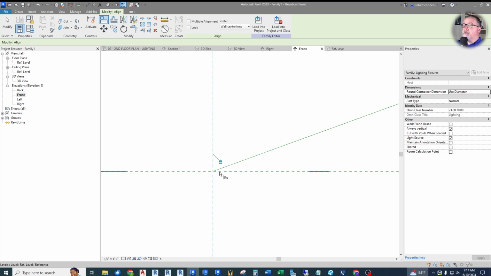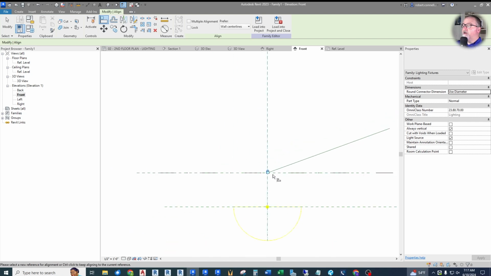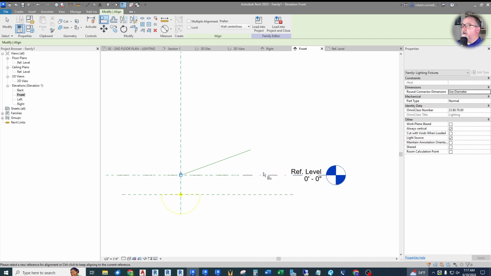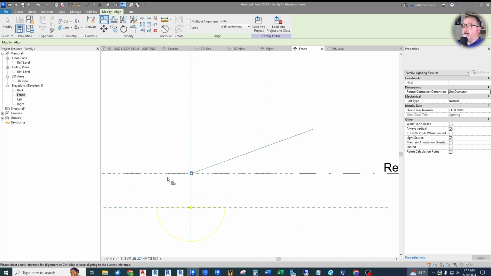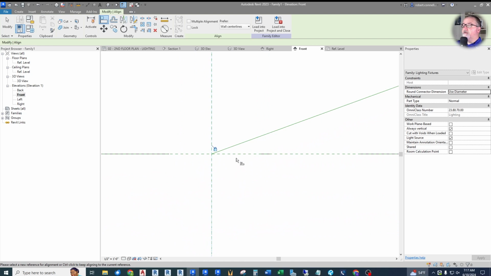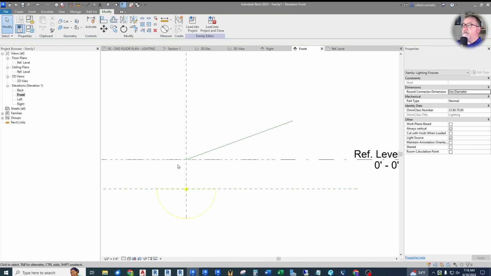I also want to lock it to this horizontal to use it as a hinge. And what you're seeing now is I'm actually hovering over the reference level, not the reference plane. So I need to be careful to use the reference plane in case it ever needs to be separated from the reference level. So let's press tab to get to it. Now I'm in the reference plane. So I want to go from here to not the line, but to the endpoint. So that pinned the endpoint, or locked it.